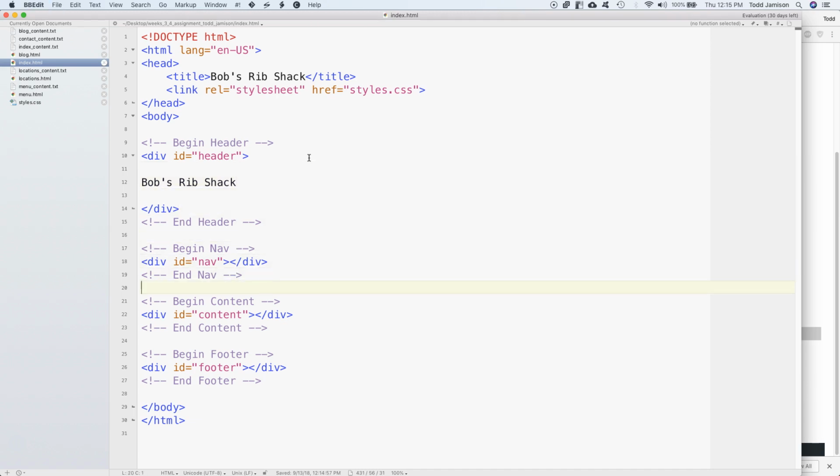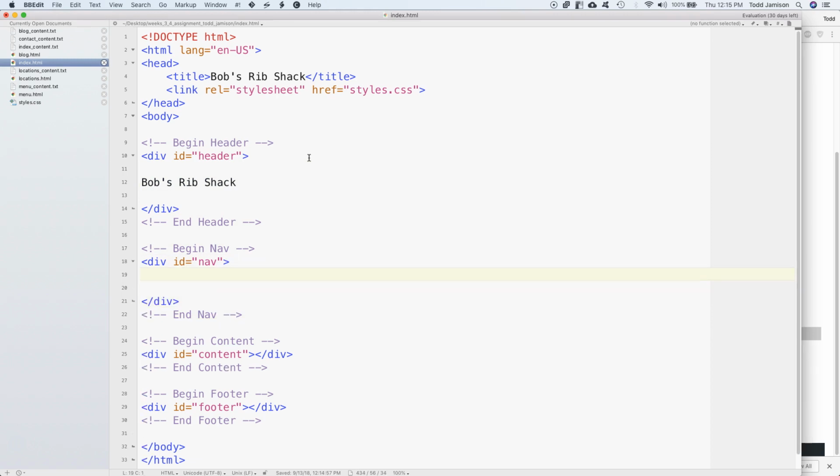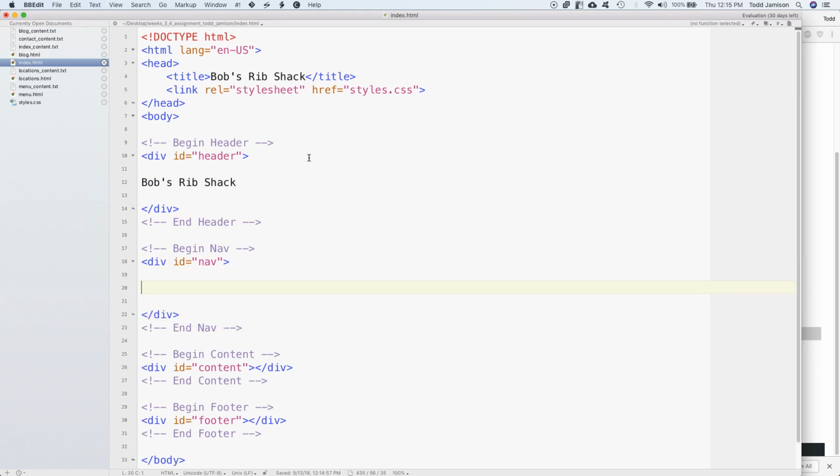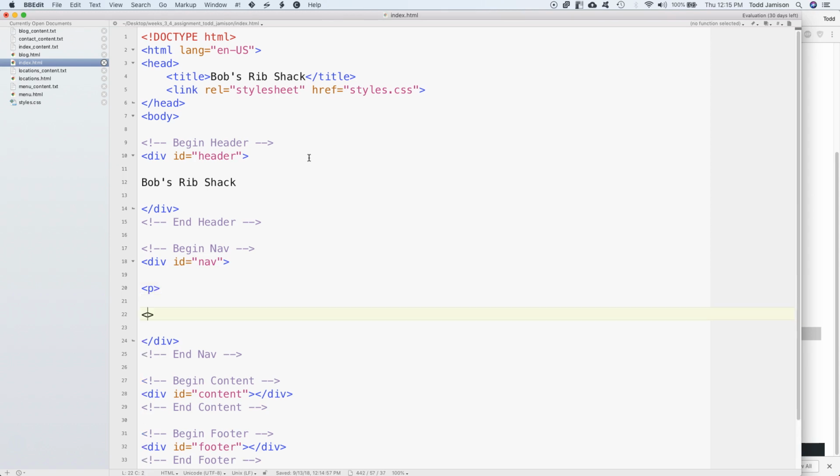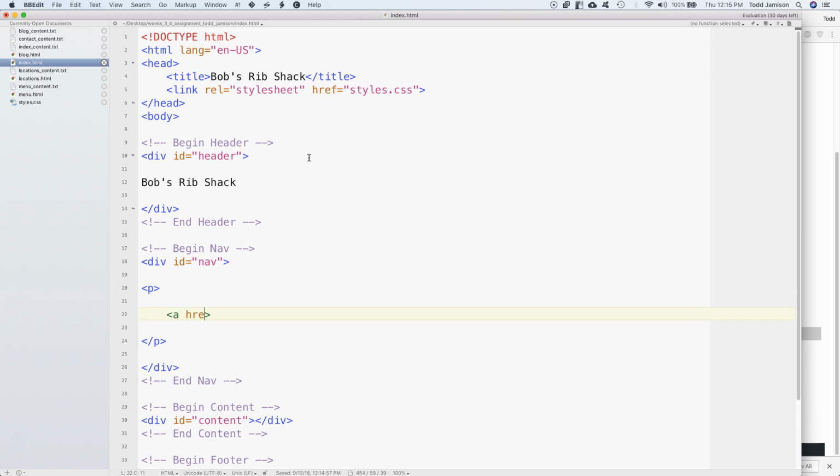Okay. In our nav div, what we're going to do here is we are going to build some links. I'm going to go ahead and type in a new paragraph and then make sure I close it out. And between the opening and closing tags for our paragraph here, I'm going to type in links to our different pages. Okay, so I'm setting up a link, and the first one goes to index.html, and the name of that one, the text we're going to use to reference that, is home.